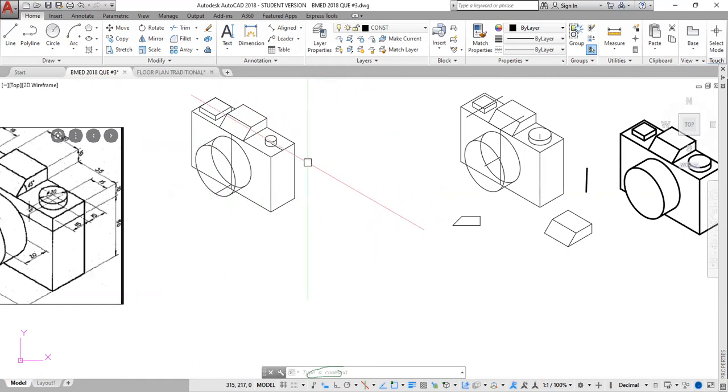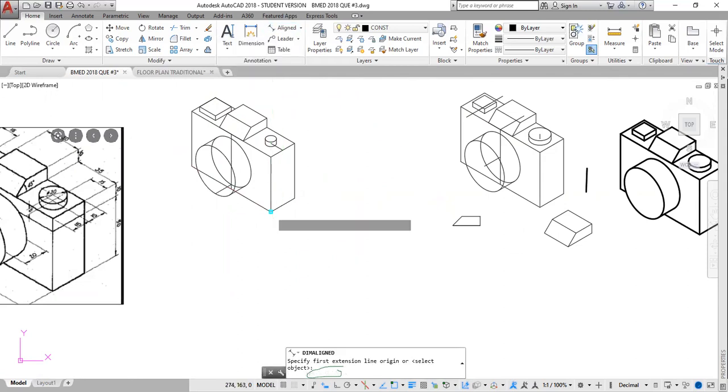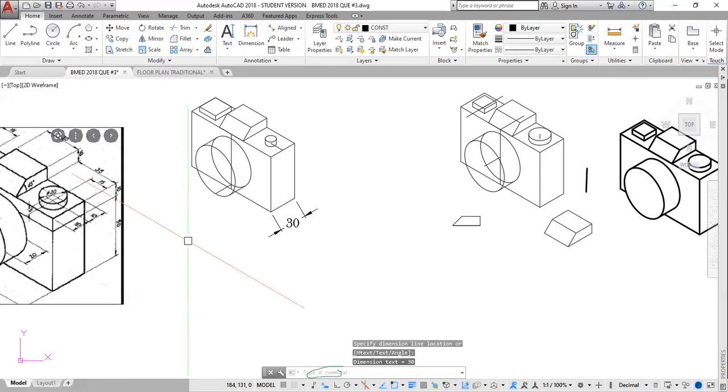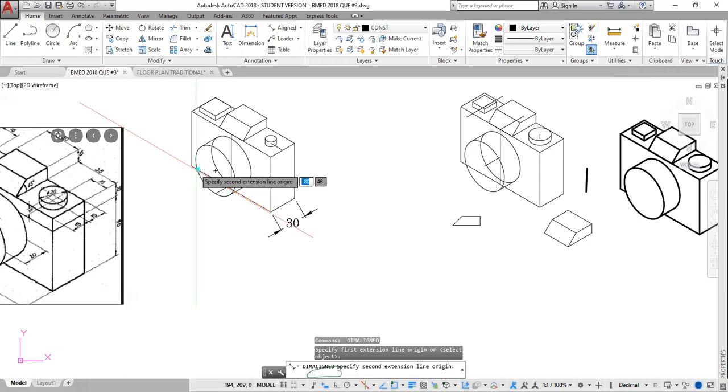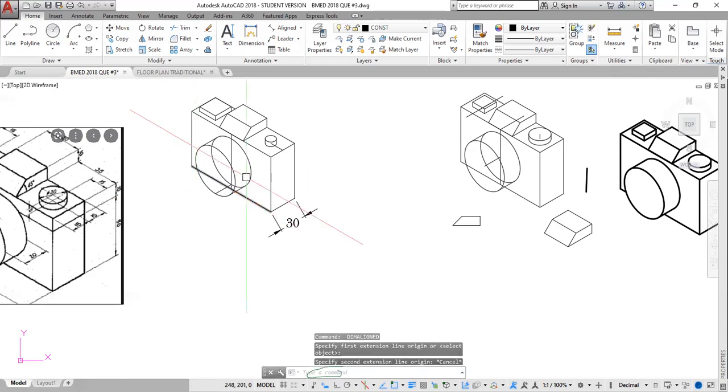Dimensioning in isometric is somewhat different from regular dimensioning. So I'm going to go to dimension, click align, and I'm going to click here and there. Space bar, here and there. Let me not use that one. This point to that point.